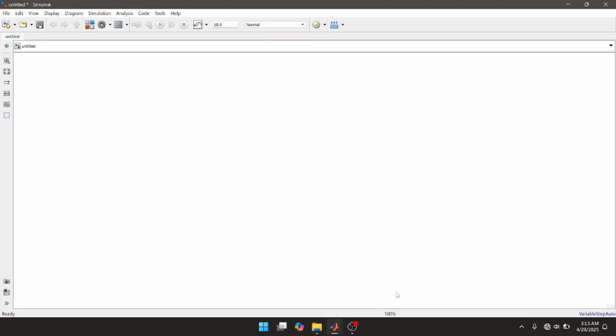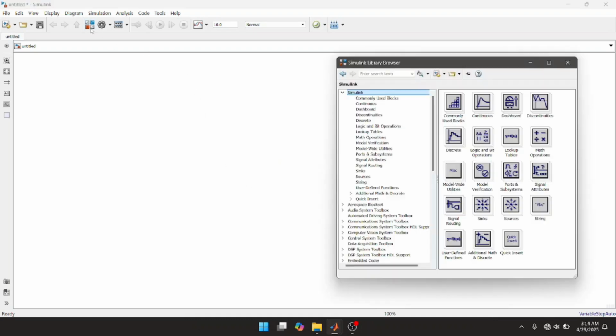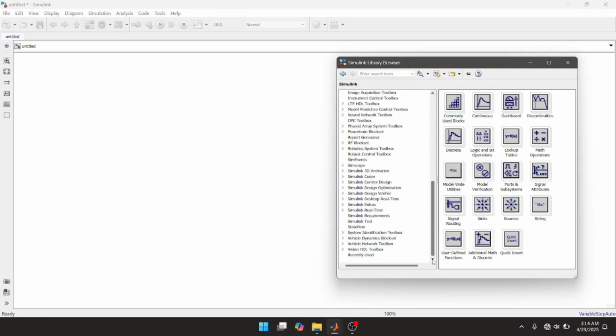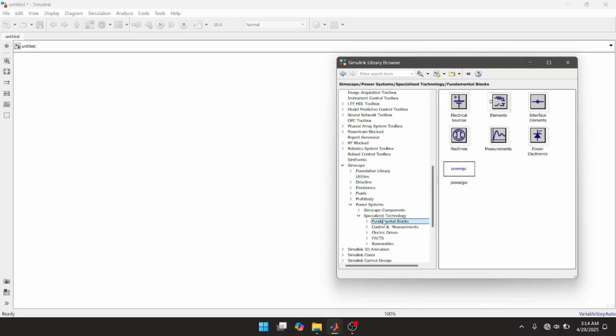Now let's begin. With the blank model open, click on Library Browser icon. Scroll down to Simscape. Click on Simscape, click on Power System, click on Specialized Technology. Open Fundamental Blocks. Add Power Gate to the model.